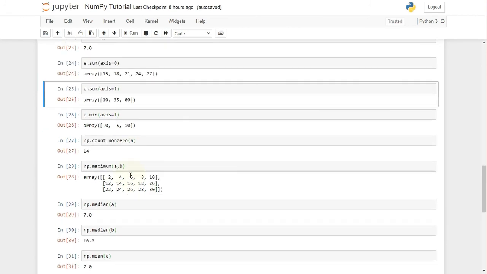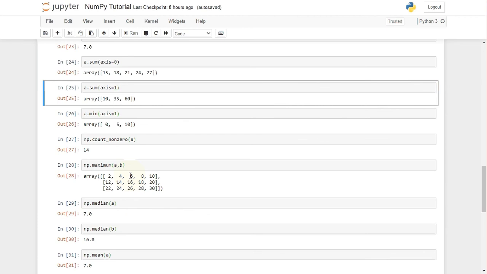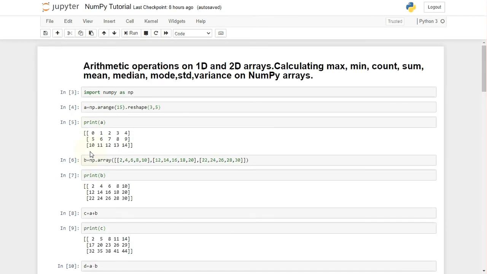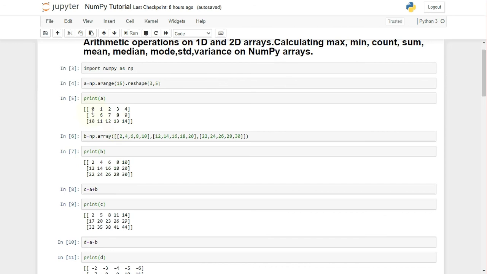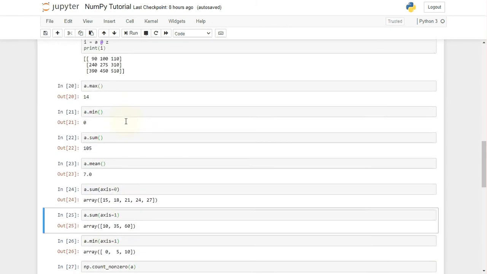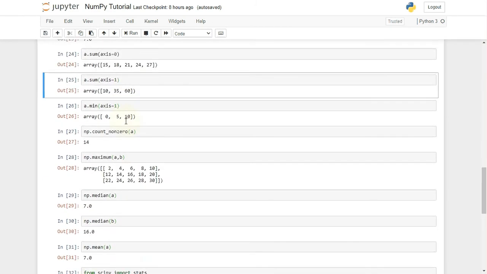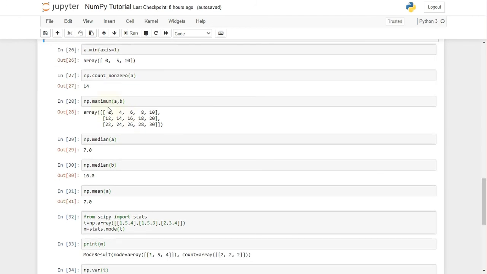np dot count. Now we have to count the non-zero elements of an array. Then the answer would be 14, as we are having elements from 0 to 14, and there are only 14 elements which are non-zero. That's why it is returning us 14.